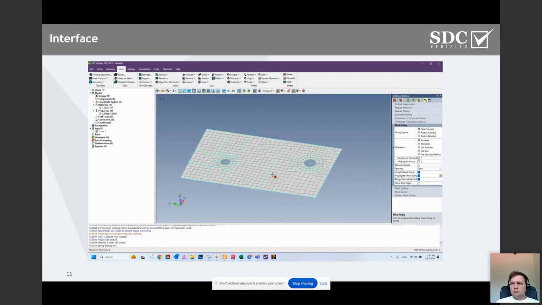Nevertheless, if it's 1D elements that you need for beam member checks and joints and connections, or it's more detailed design with shells and solids for weld checks, for yielding or beyond the yielding problems, it is all possible to run and operate and conveniently create within the interface of SDC Verifier.